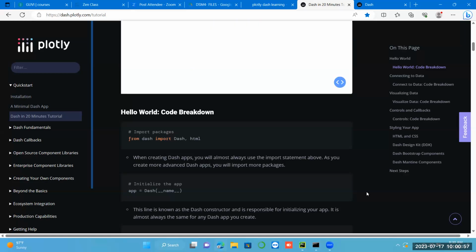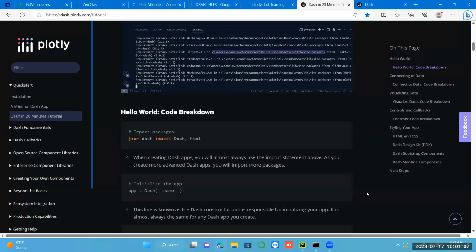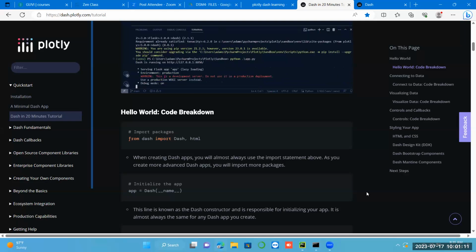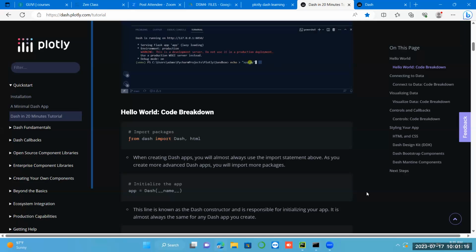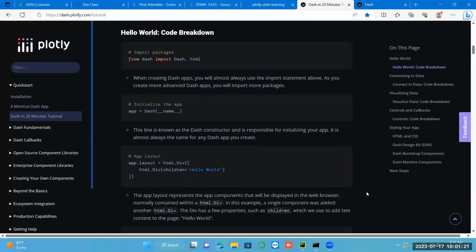When creating dash apps, you will almost always use the import statement above. As you create more advanced dash apps, you will import more packages. Making sense, right? And this is how you initialize the app. They have already given you the explanation. Now come below. App equal to dash name.